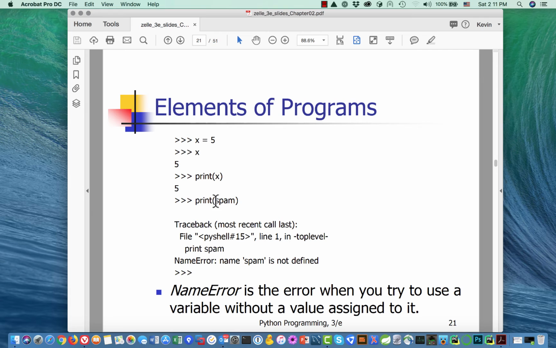If we say print, and then we give it the name of a variable that we haven't defined yet, it's going to go nuts. So this whole traceback thing, this is kind of angry interpreter behavior when we've asked it to do something that is not reasonable. And what's not reasonable here? Well, we never told it what spam was. Okay? Name error. The name spam is not defined.